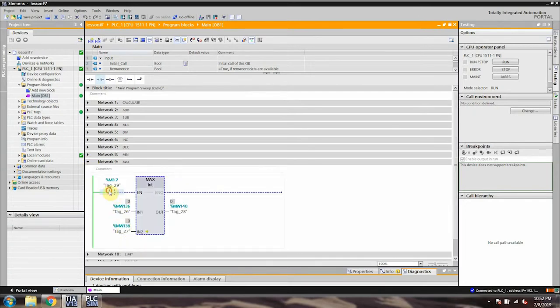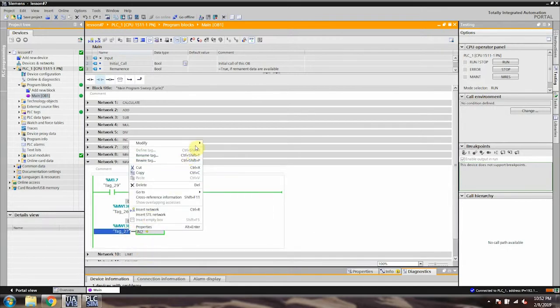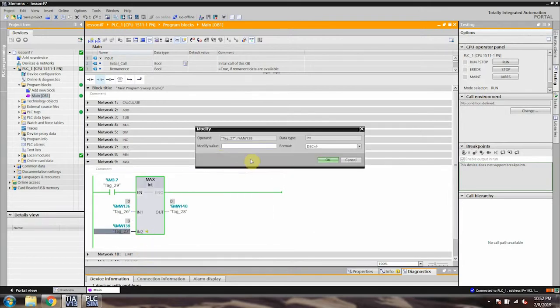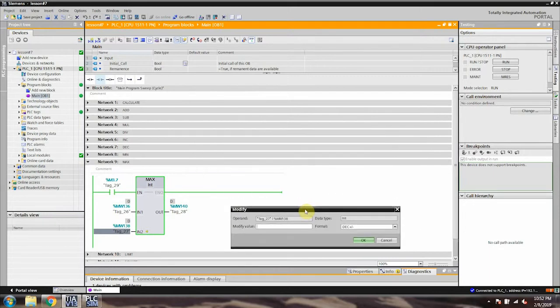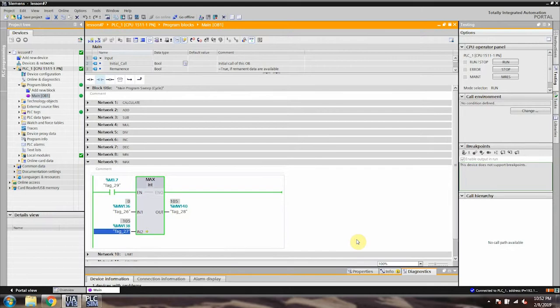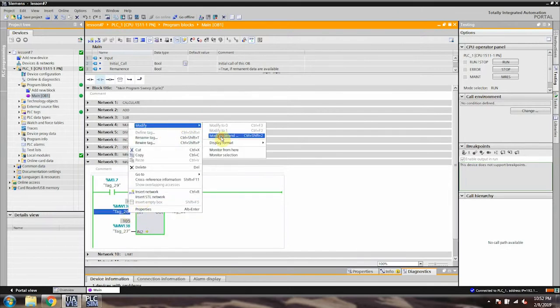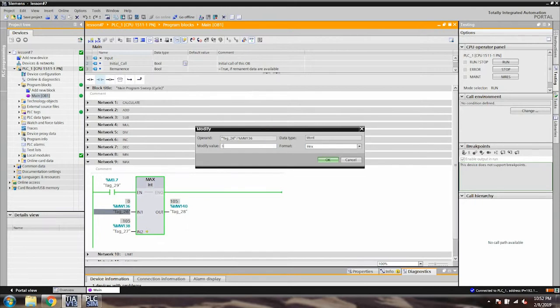Next instruction is get maximum. The get maximum instruction compares the values at the available inputs and writes the highest value to the output. The number of inputs can be expanded at the instruction box by adding additional inputs. Here you can see out is 150, because 150 is greater than 105.